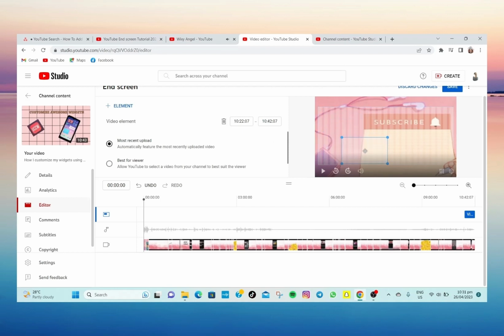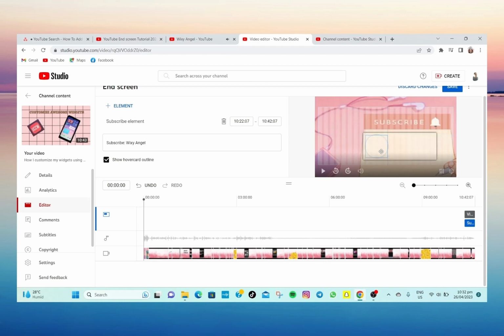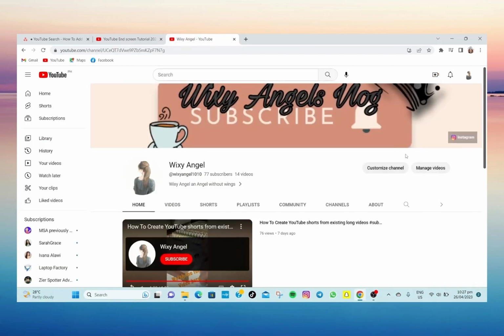So here we'll just have to arrange the box here, the video box. And then after arranging that, we can also add an element. For example, let's just put subscribe. After editing your end screen, just click on the Save Changes or Save option. And then after that, you will be redirected to the home page of your channel. So as you can see here, I already have an end screen for my video.